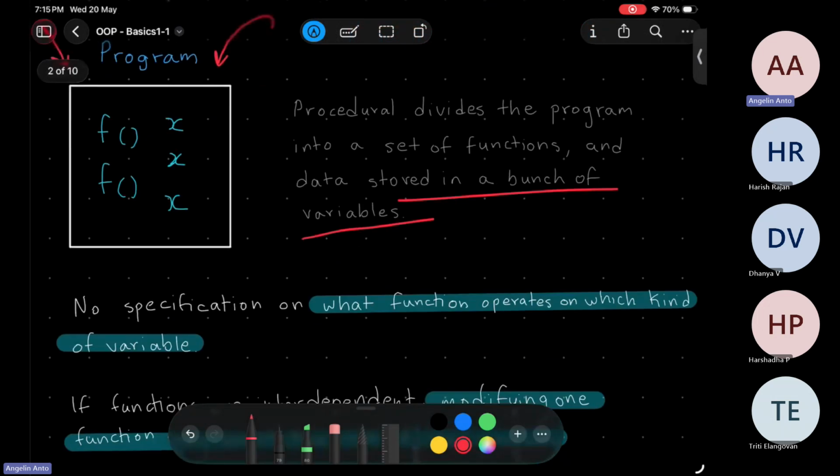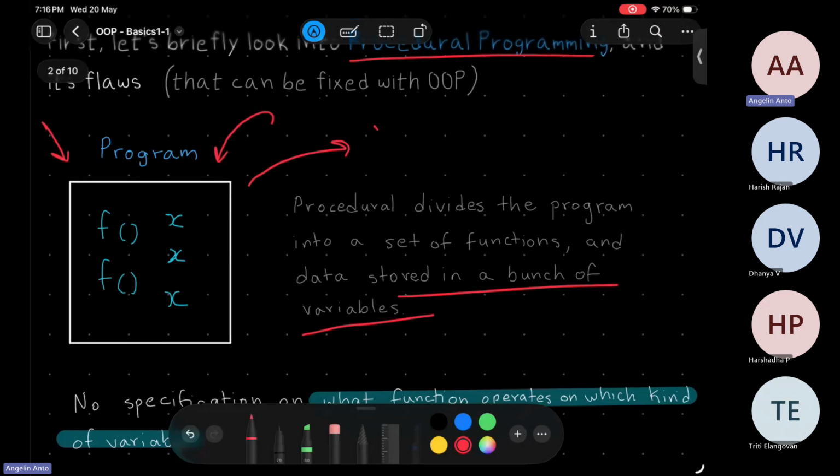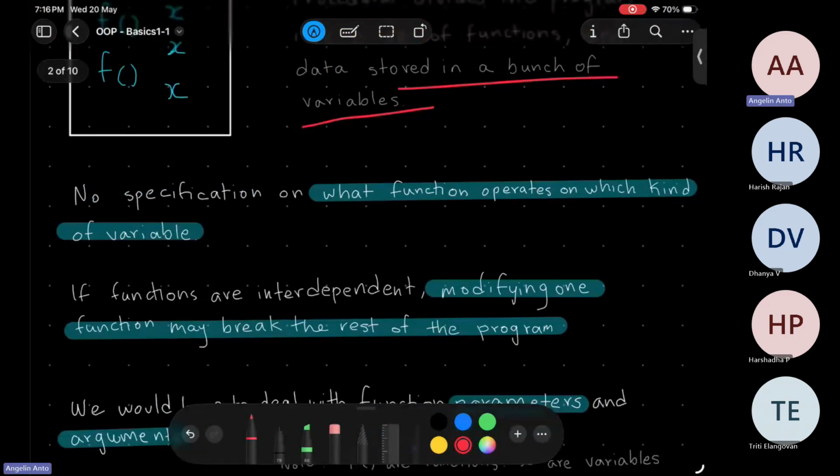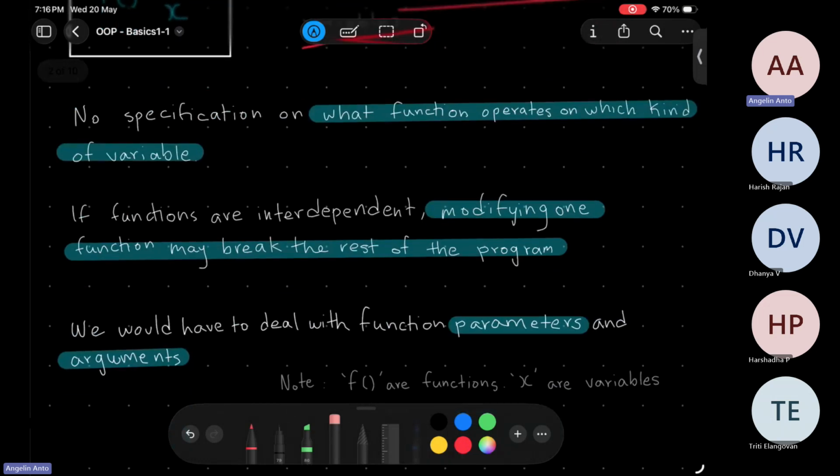So this is what object-oriented programming fixes. So this box will make multiple more boxes and make it exclusive. So there's no specification on what function operates on which kind of variable. If you notice in Python, you can add decimals, you can add complex numbers, you can even add certain types of strings. So there's no set definition, which, as you remember, we have defined these functions for in object-oriented programming, but yeah.